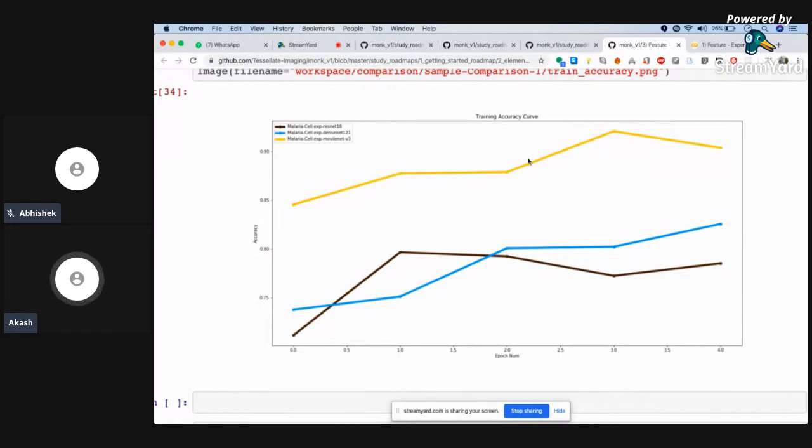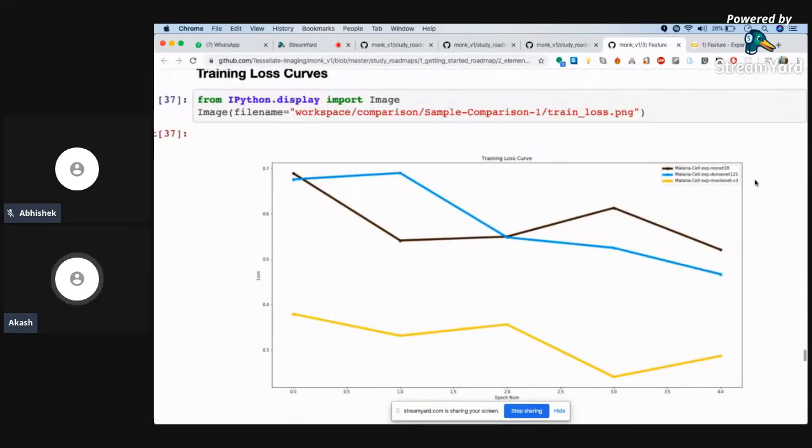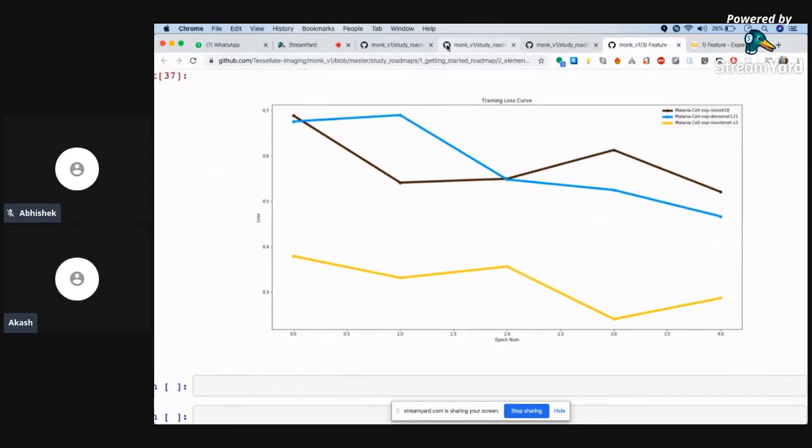So as you can see, MobileNet in this case has the best training performance. However, it's just trained for 5 epochs. And we can see that DenseNet is going up, and if we train for more epochs, maybe DenseNet would outperform the MobileNets. As deep learning engineers, this is something that we observe and resume training from. Moving on.